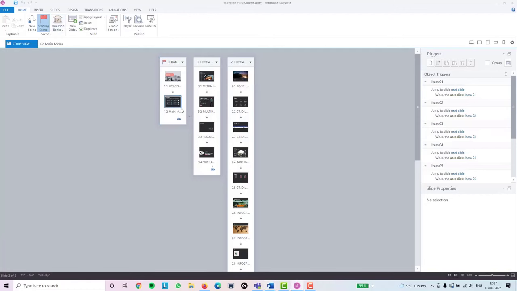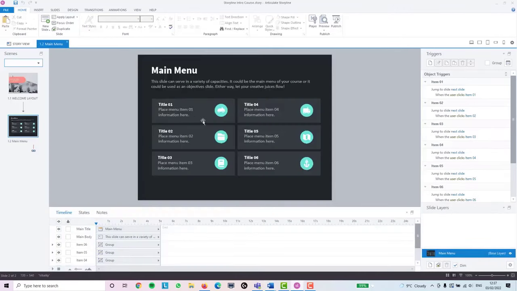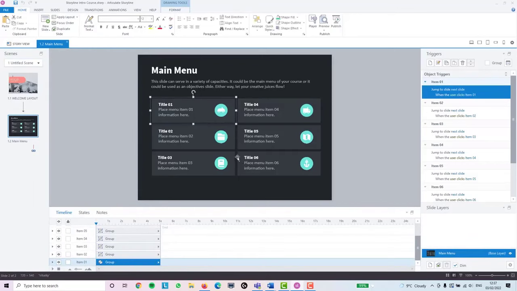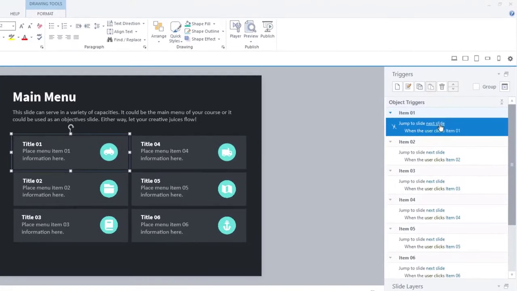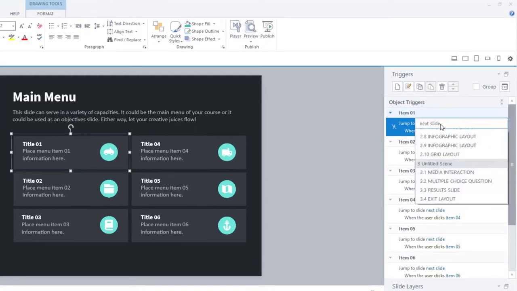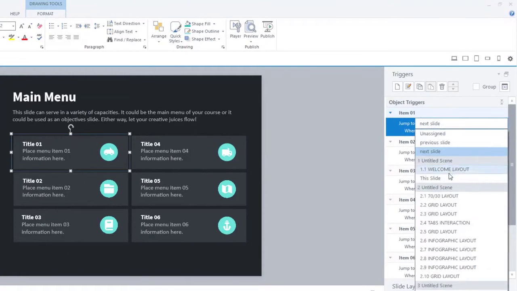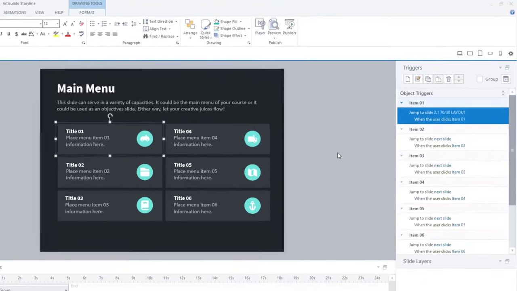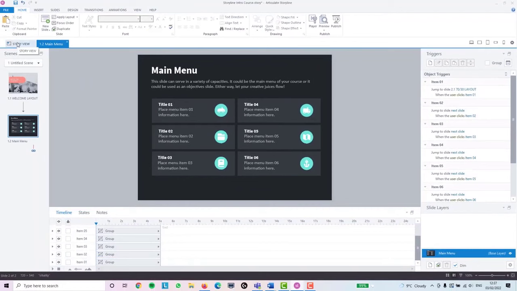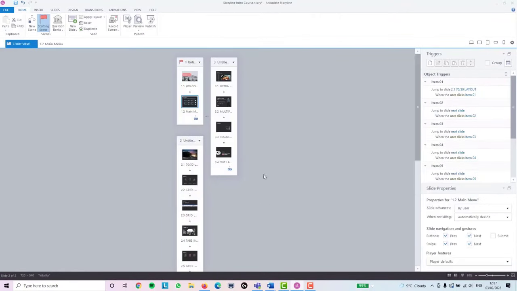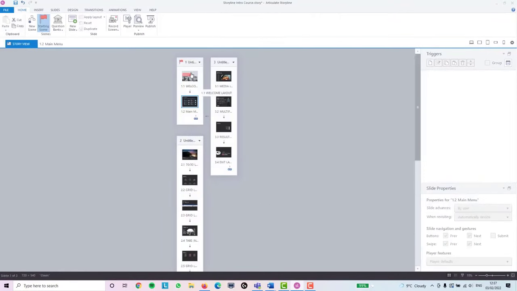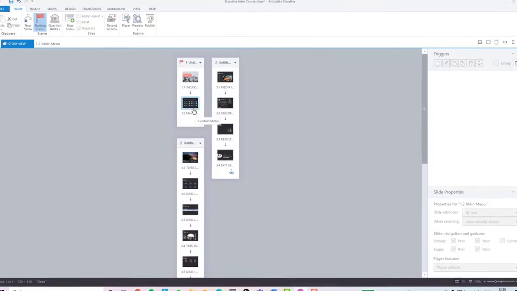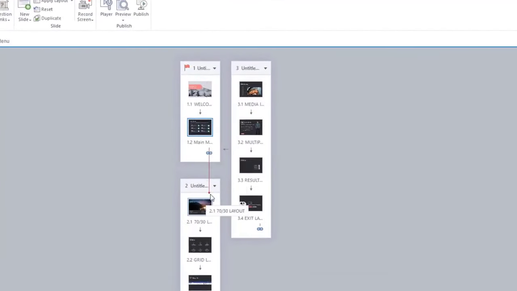So I've already created a menu from a template, and because it's a template, they've already got some triggers set up. So I've clicked on title 1, and it's set up to jump to next slide, but I don't want that. I want it to go to a particular location. So I want it to go to this area here. Let's go back to story view and see what's happened. There you go, you can see it's changed now. So this one here, there's a big arrow which is going down here.